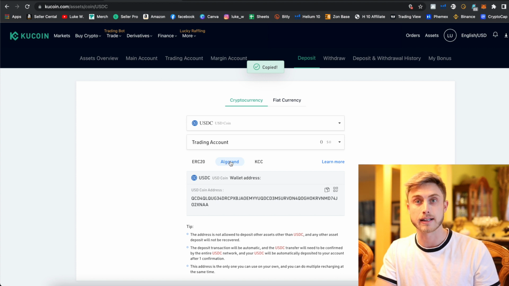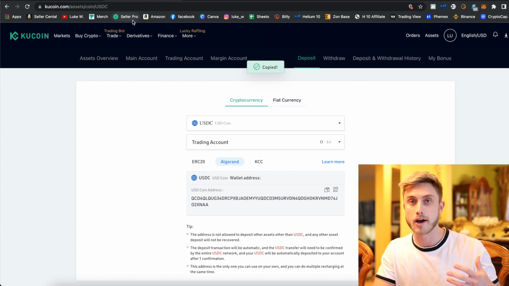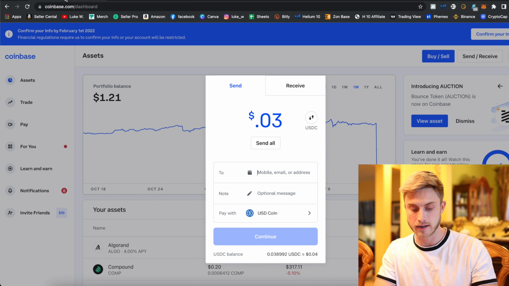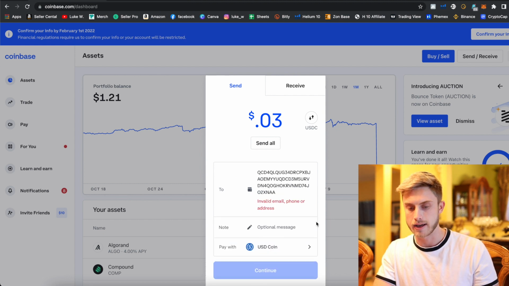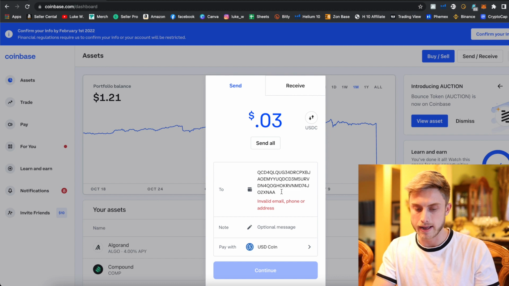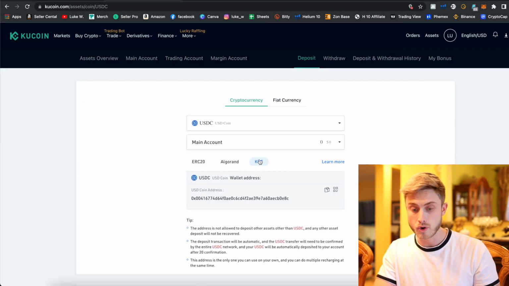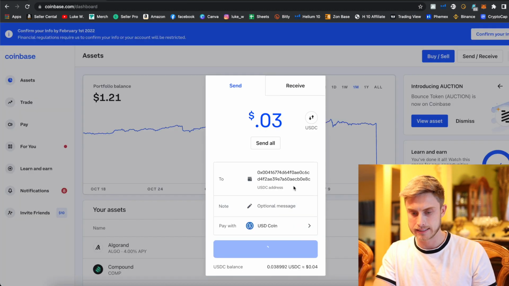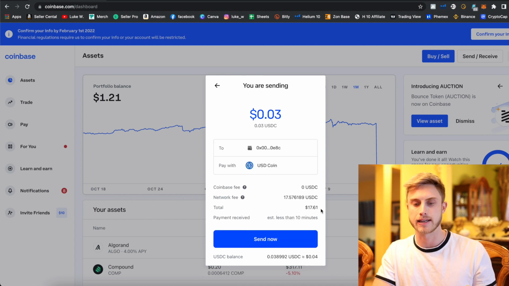So Algorand, like Binance Smart Chain and other networks besides Ethereum, have really low fees. Okay, invalid email. So Coinbase doesn't allow you to use Algorand. Lastly, I might even try the KuCoin native address. Let's see. The network fee is still $17.